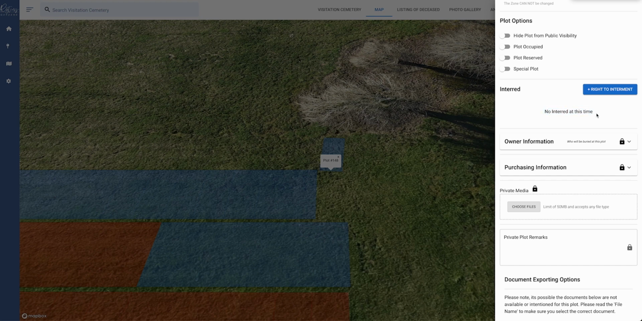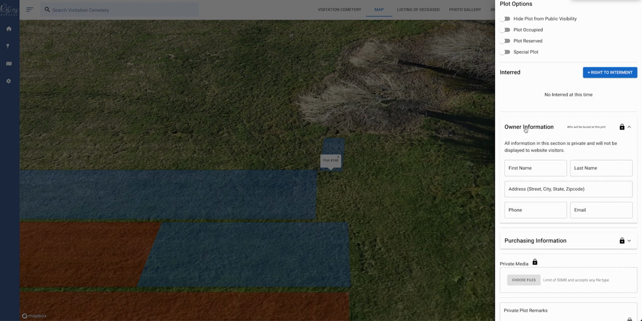Kind of a handy feature. Okay, next step. This one is kind of similar to interred.